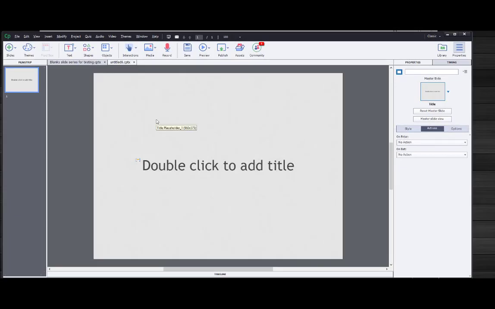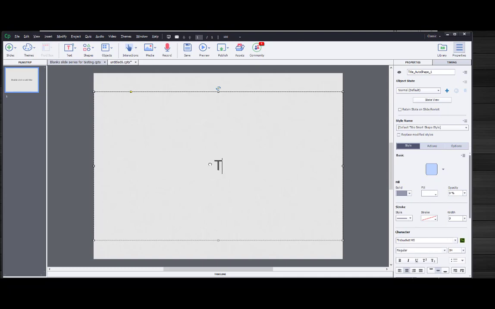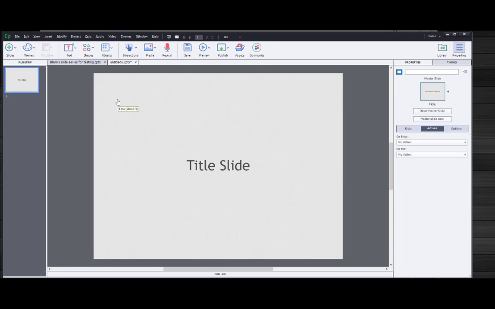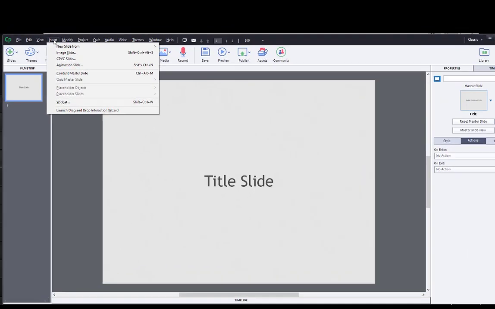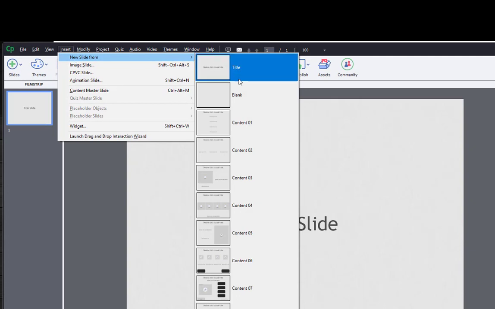Captivate allows you to type accessible text using the standard slides. This is a title slide, and as it says on the screen, double-click to add title. So I type in my text, and that's basically all I have to do to make that accessible. When you want to add more slides, you come up to Insert Menu, New Slide, and choose one of these types that are already laid out for you. That's the easiest method to build accessible text.